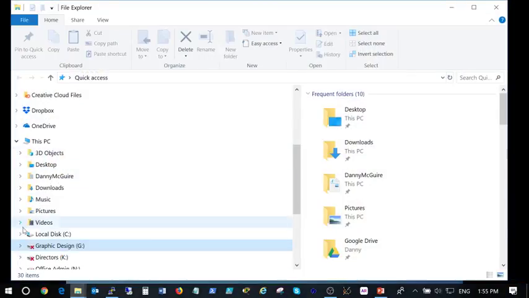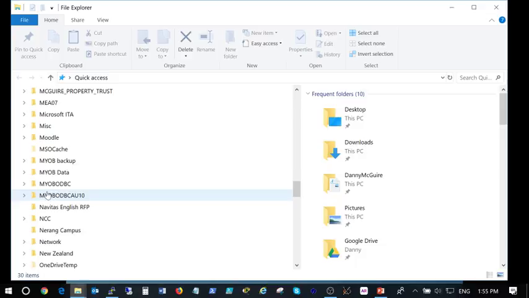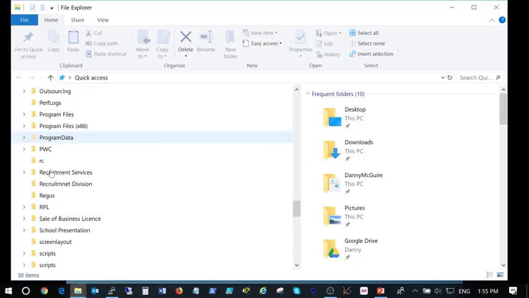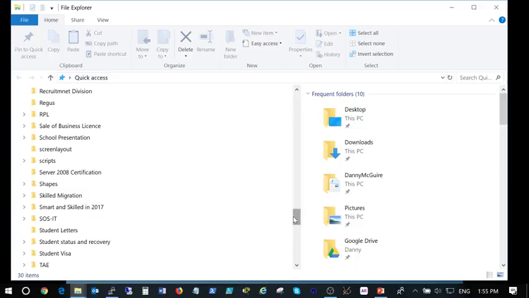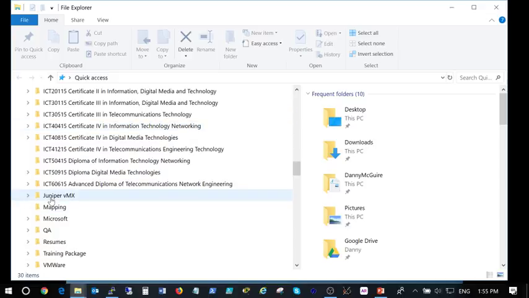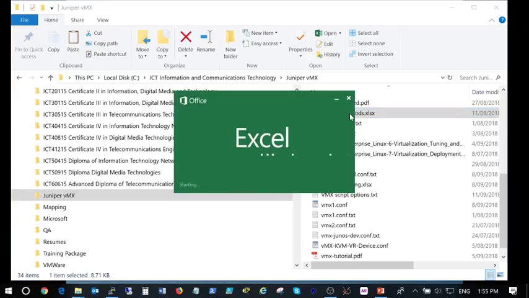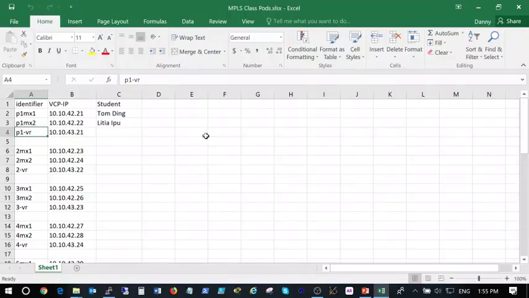Let me first of all go to my addressing table for our labs, and I need to put everybody into a pod here. My addressing table will be down here. There we go, class pods. Let's open that up. Alright, so I've assigned the first group here. We've got Tom and Lydia. In that group, I need to put a couple more people into groups here.